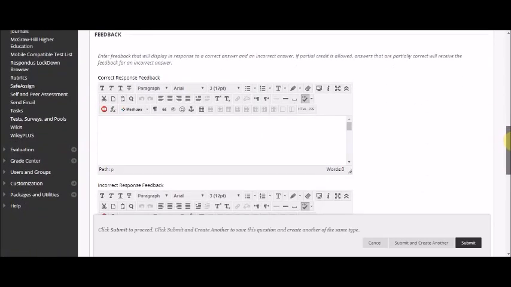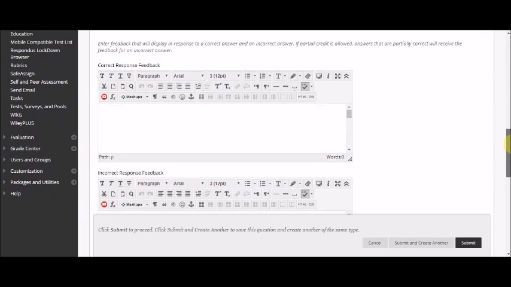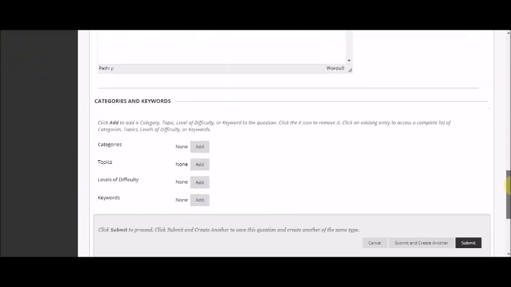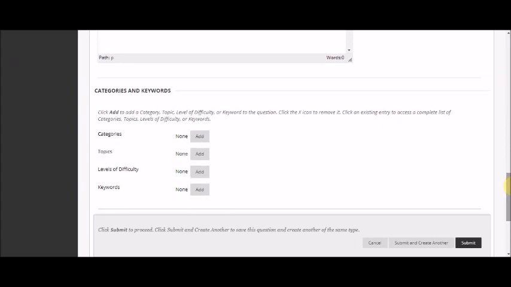I can provide feedback for correct responses and incorrect responses for students. I can also categorize this question by four different types. For this question, I'm gonna categorize it for topics by clicking on this Add, and I'm gonna specify it as Chapter 1. For level of difficulty, I can add it over here by clicking on Add and typing Easy, for example, and click on OK.